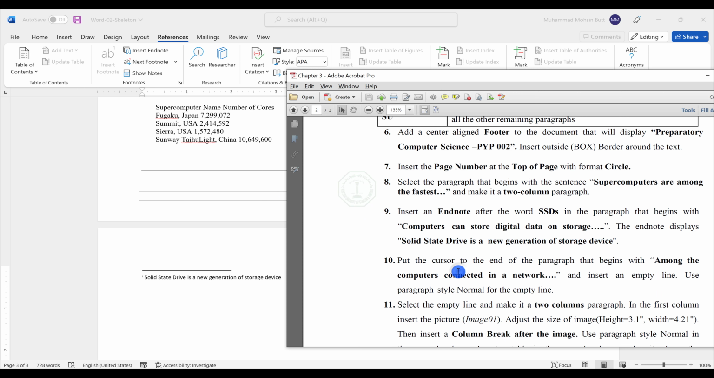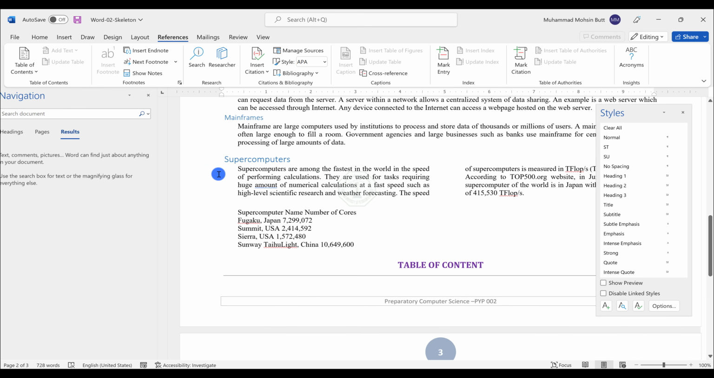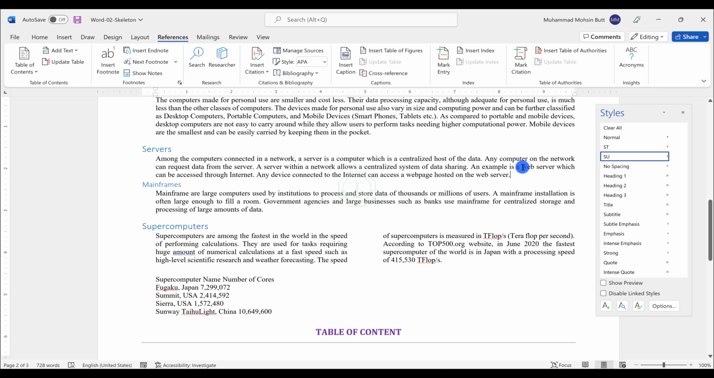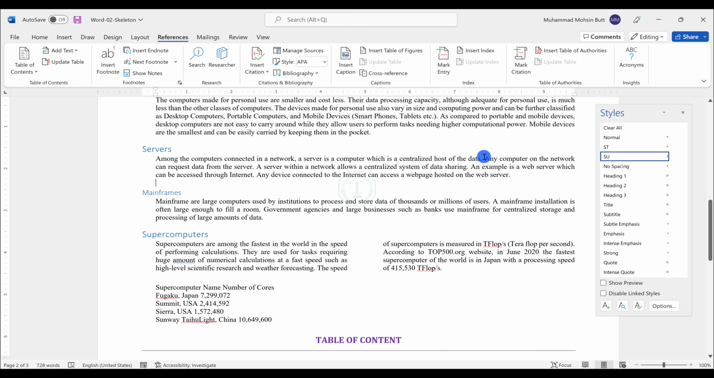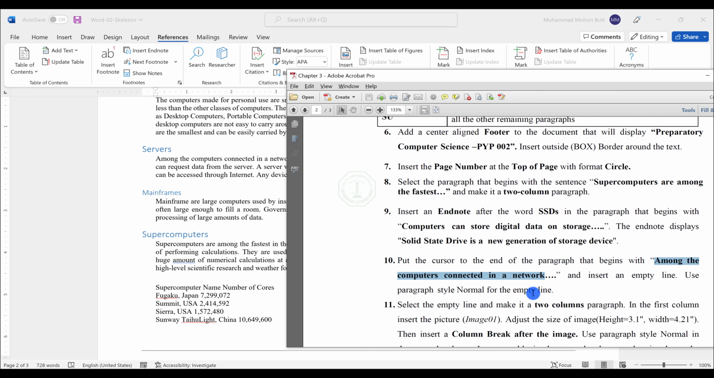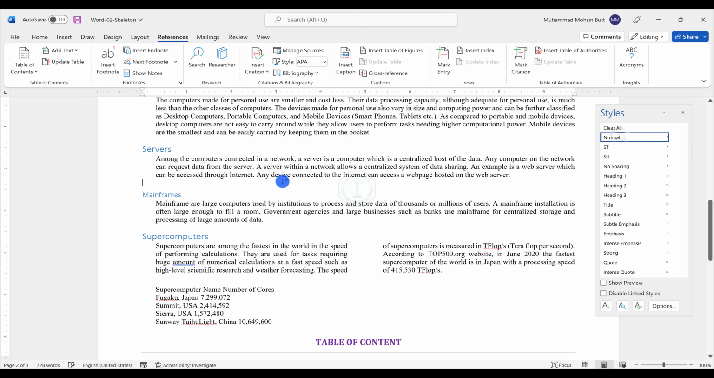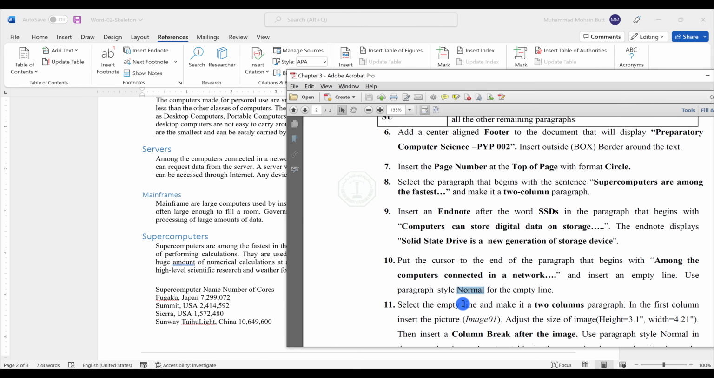After that, we need to create an empty two-column paragraph after the paragraph that says among the computers connected in a network. So I can search for this paragraph here, among the computers connected. So this is in the servers heading. So here at the end of this paragraph, I can insert an empty line. So here we have an empty line here, and I need to use first of all normal paragraph style for this empty line. So I will change the style to normal, so it's a normal styled empty line, and then I need to convert it into two columns paragraph.